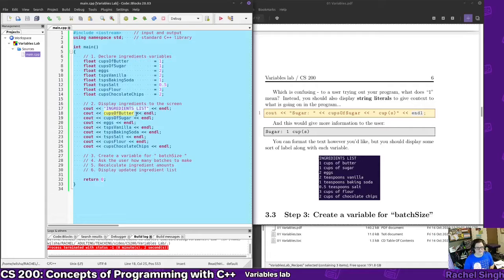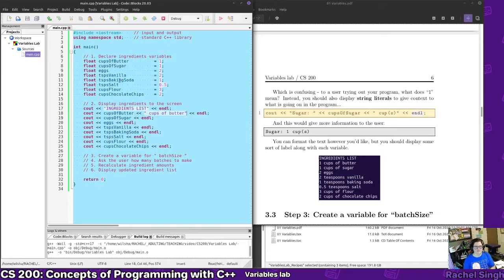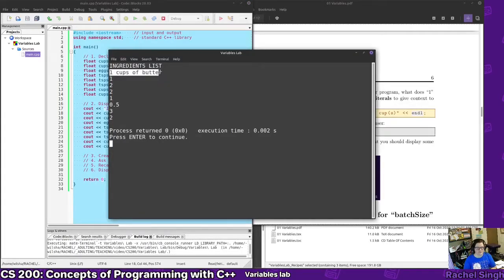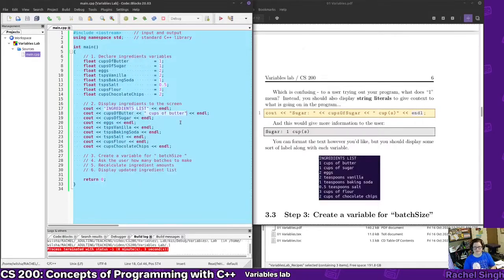So I have cups of butter. I could do sugar, cups of sugar, and then cups, or I could do cups of butter like that. If I run this, I'll have cups of butter here, but the rest of them still need to be filled out. It's up to you kind of how you want to display these.